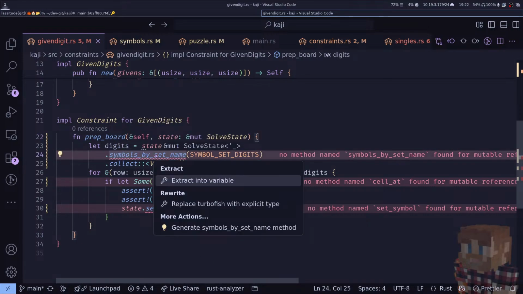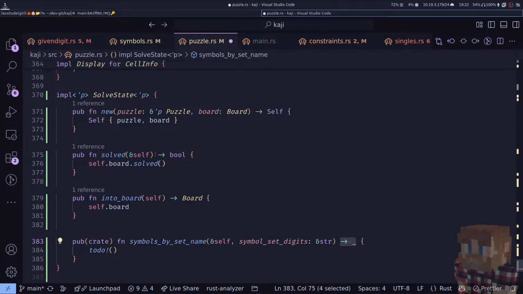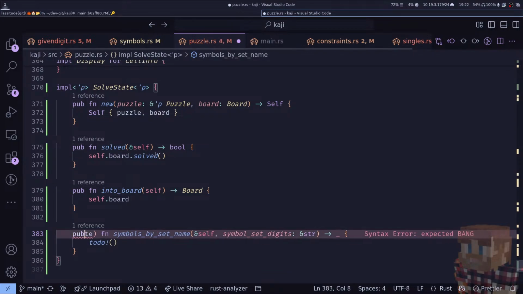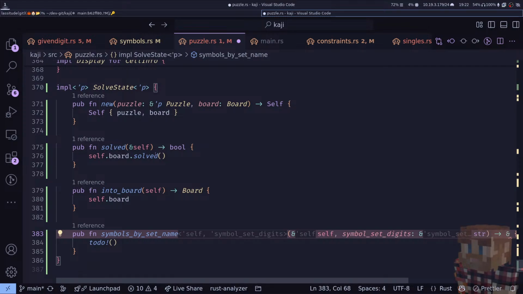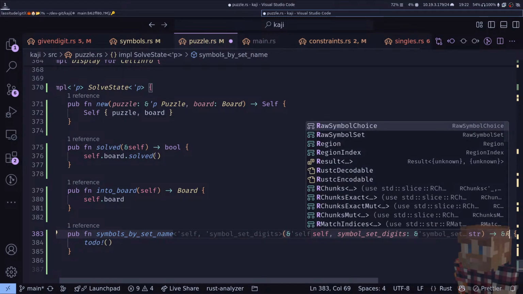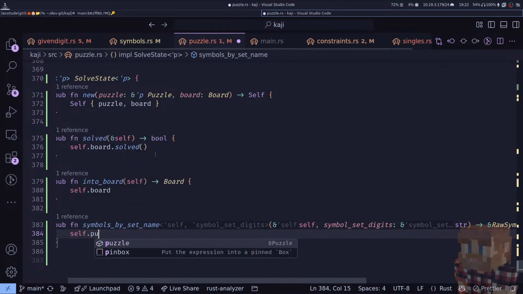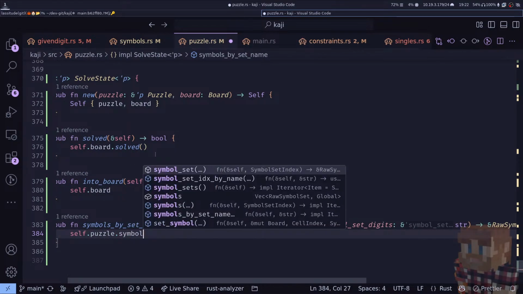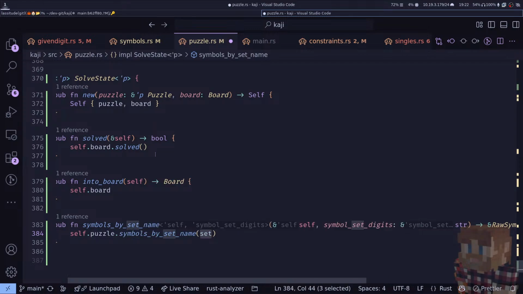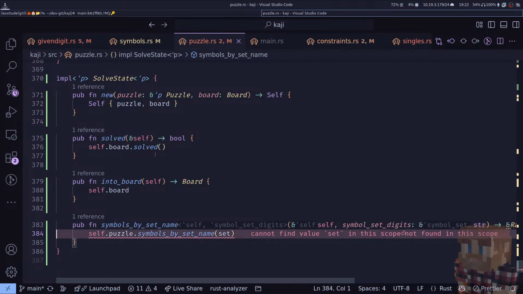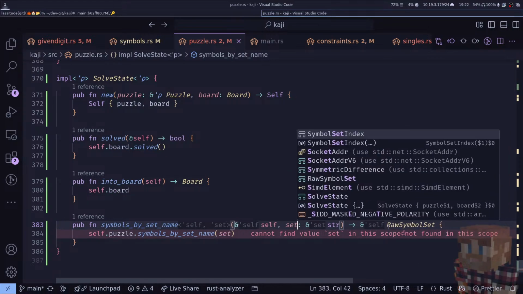Oopsie. We can import. And so now we know the set of methods that we need. So symbol set by name. For now, I'm just going to forward all of these methods on directly, and then we'll worry about what's going on. So that's returning a raw symbol set. And it's going to be self.puzzle.symbol set by set name. Why did that do that? So that should just be set.